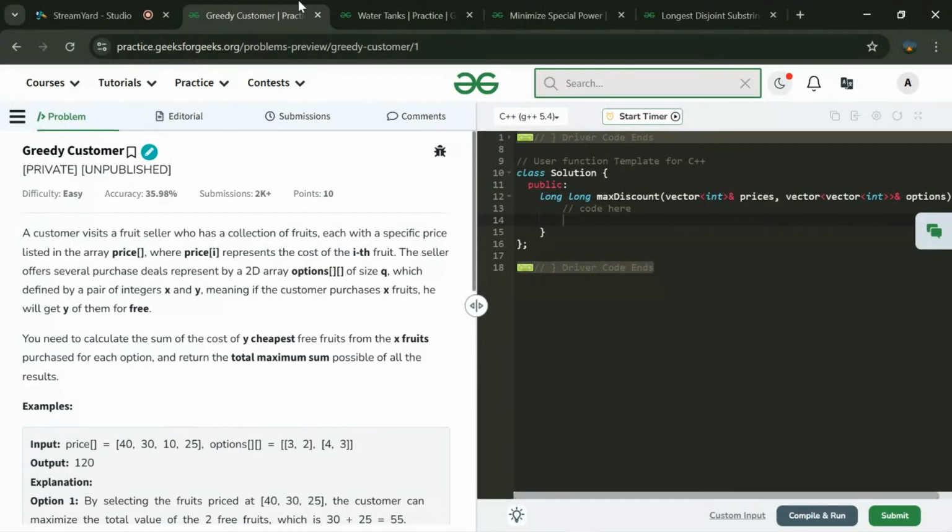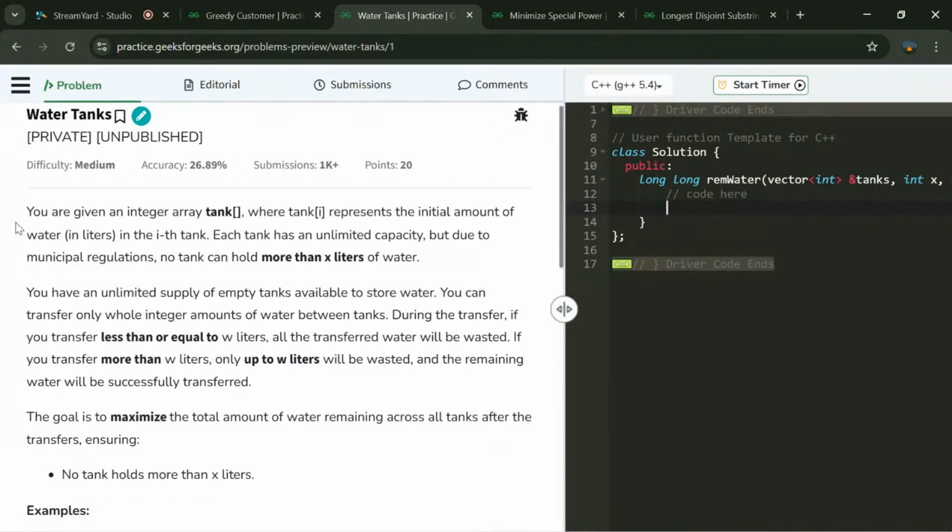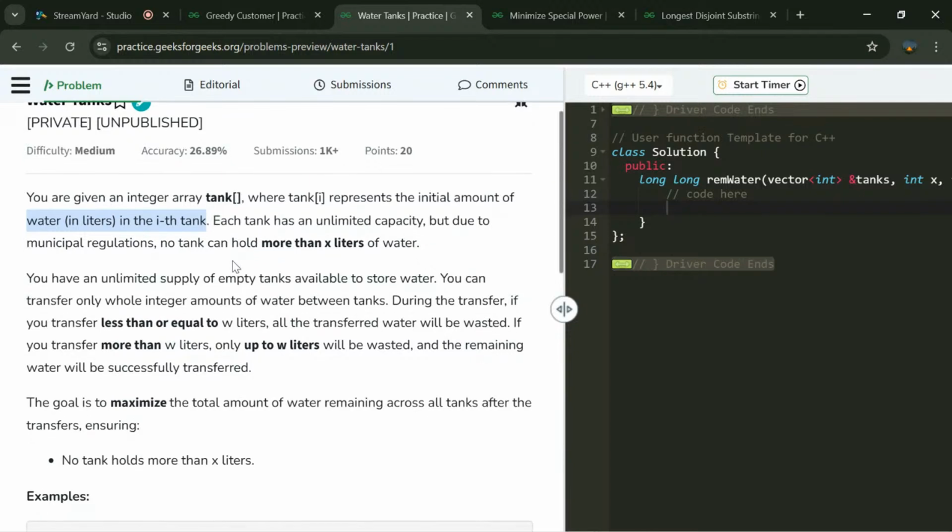Now coming to the next problem of the contest, which is Water Tank. It is also a pretty observation-based problem. You are given an integer array tank where tank of i represents the initial amount of water stored in the ith tank, and each tank has an unlimited capacity. Cool. But due to municipal regulation, no tank can hold more than X liters. This is the threshold, the maximum amount of water that any tank can hold.